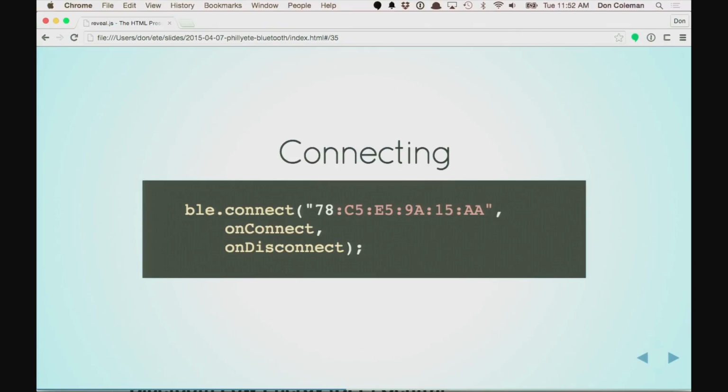OnDisconnect can actually get called later. We may be using this for 10 minutes and then something happens, the device runs out of battery. OnDisconnect will then get called later. So these are long-lived callbacks.